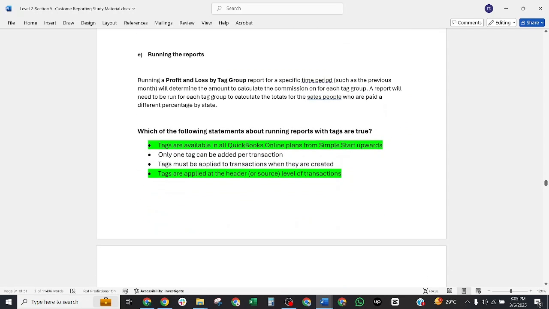Running the report. Running a P&L by tag group report for a specific time period will determine the amount of commission for each group. The report will need to be run for each tag group, for the totals of salespeople who are paid differently.